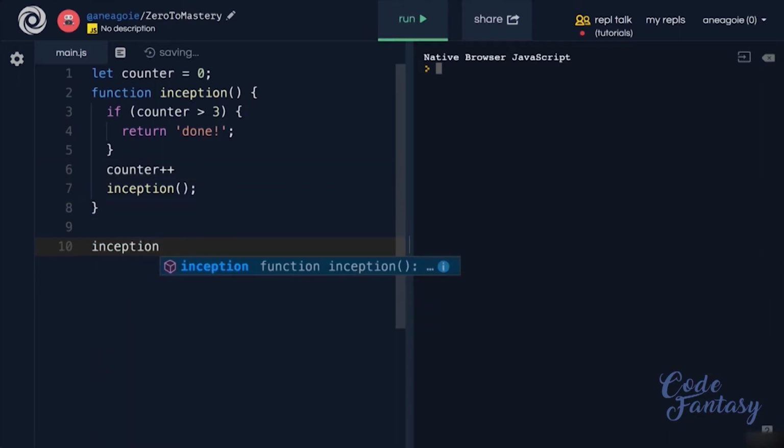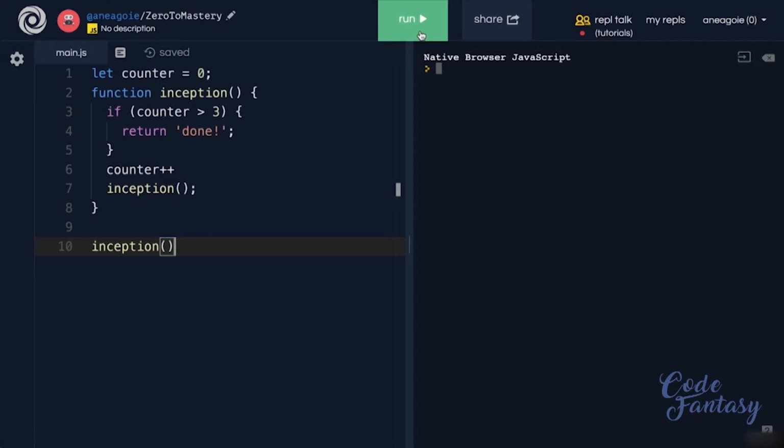Let's say inception. If I call this function right now, what do you think will happen? Pause the video, think about it, because I'm about to click run in 3, 2, 1. I get undefined. Is that what you expected?